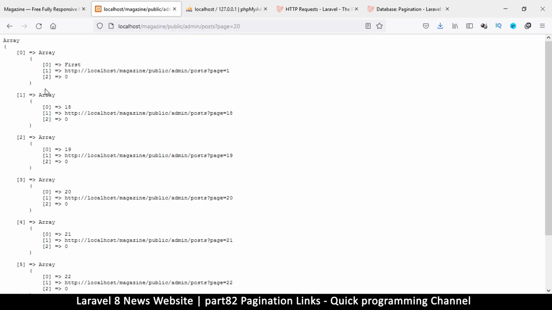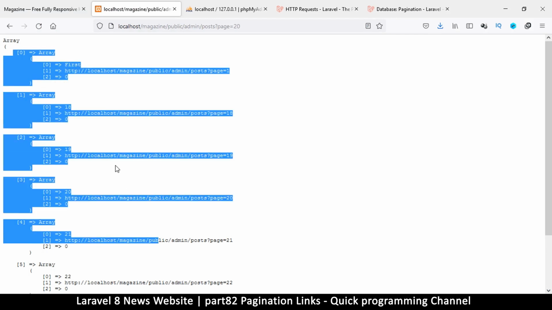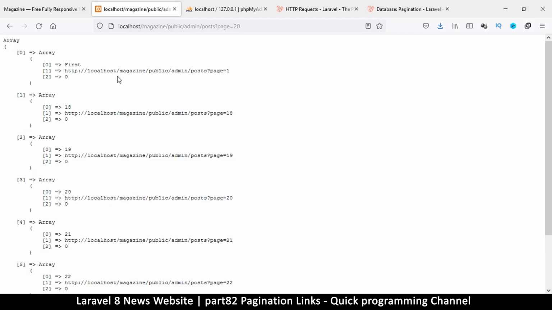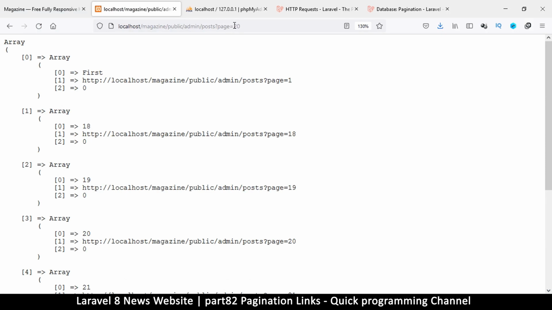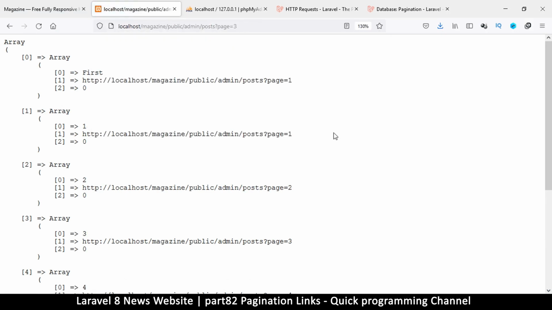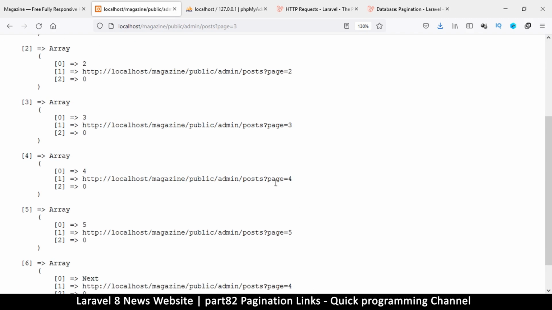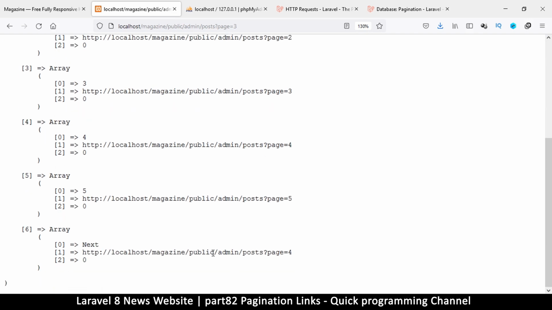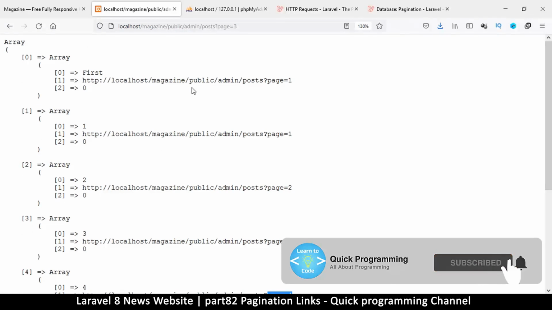So we have a list of links here, but let's look at a few problems that we have. For example, let's go to page 3. If we are on page 3 here, this will start at page 1, 2, 3, which is okay, 4, 5, and then finally the next. Now you can see there are several repeats here, page 4, which is kind of a waste, and then page 1 and page 1 here.